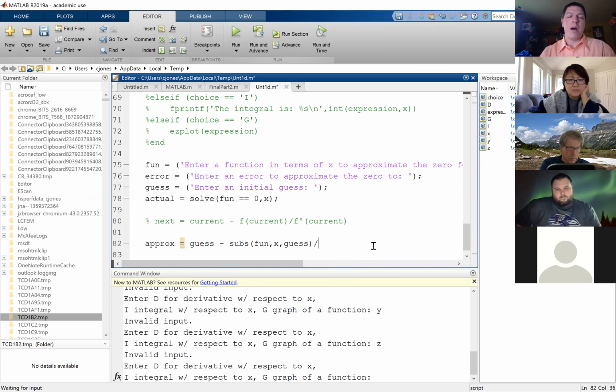And then we're going to divide that by, we're going to differentiate the function, and we're going to subs into that. So we're going to subs into the derivative of the function with respect to x. We're going to substitute for x, and we're going to get the guess out of that. All right, so that should be the approximation. Now, I'm just going to run this at this point just to see how everything's going. So let me execute this.